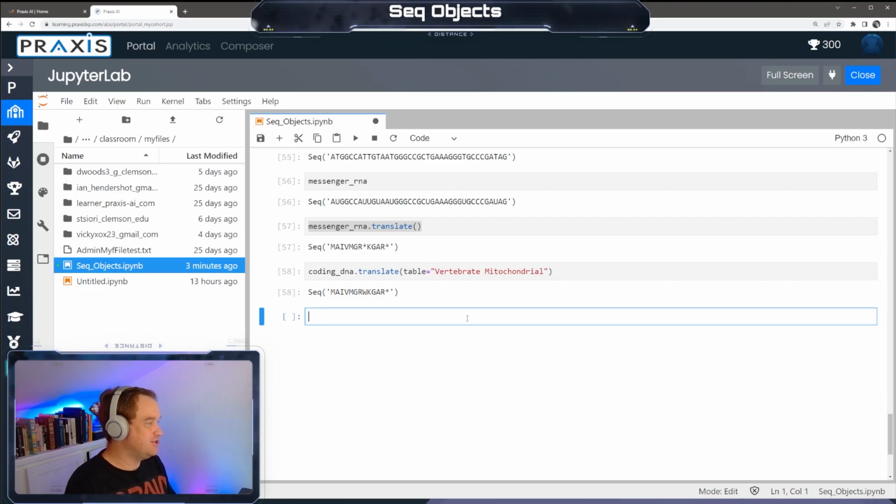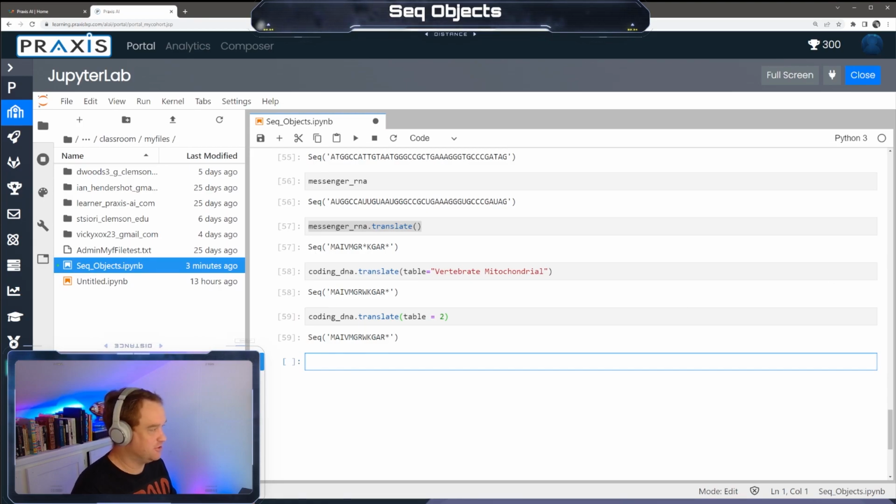You can do the same thing with the codon tables by using the NCBI table number. So they have different tables published. If you find it, you can just use the table number, and it'll give you the same thing.